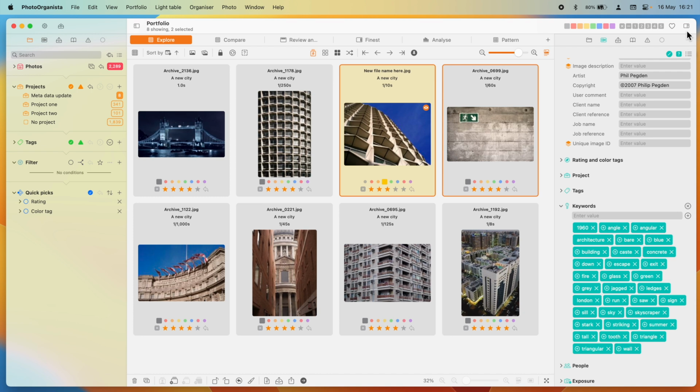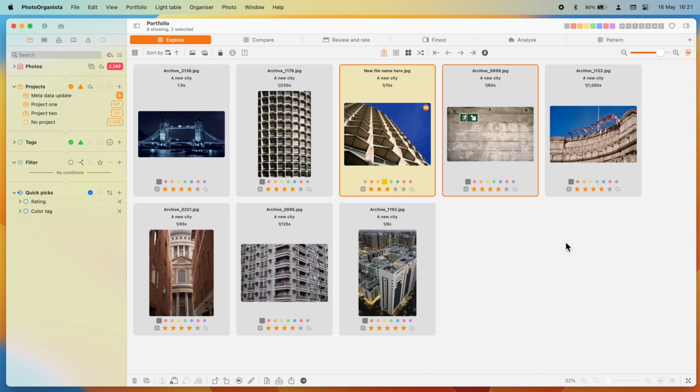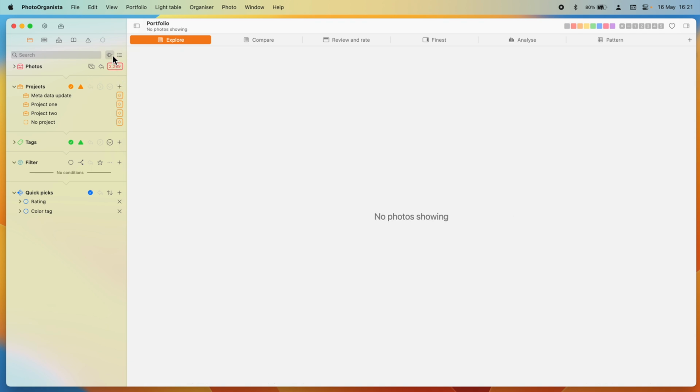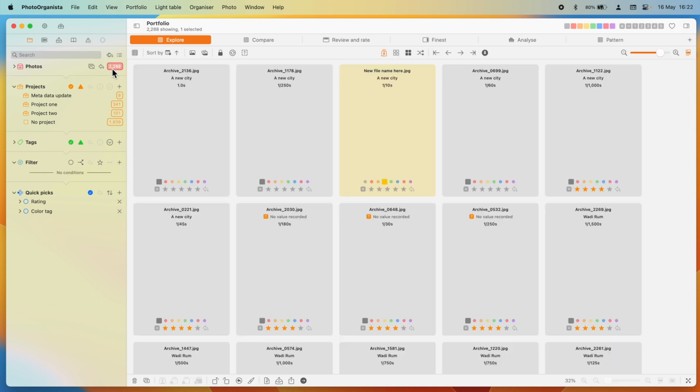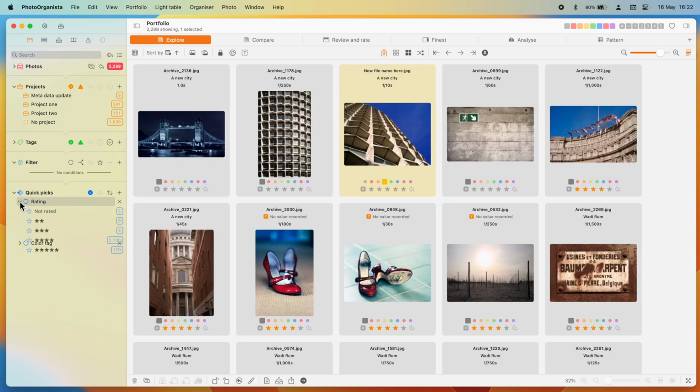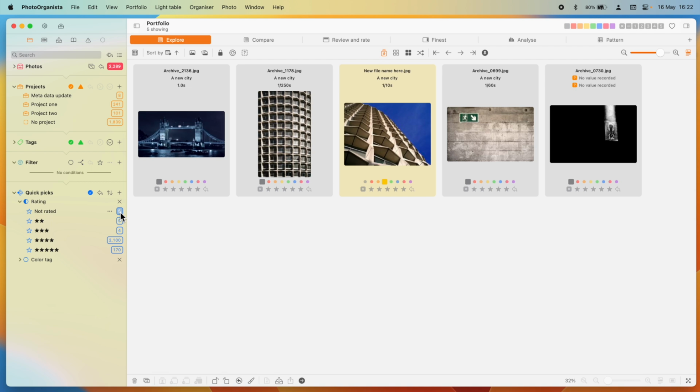Now let's put that sidebar away, and I'm going to show you a different feature of PhotoOrganista. There may be the circumstance where the fields you're editing are determining what is appearing on the light table. Let me give you an example. Let's reset some of these images' ratings. I'm now going to reset all my light table, get all images back, and I'm just going to select only those that are not rated.